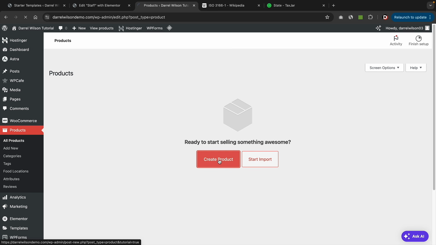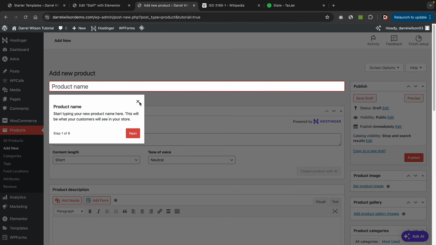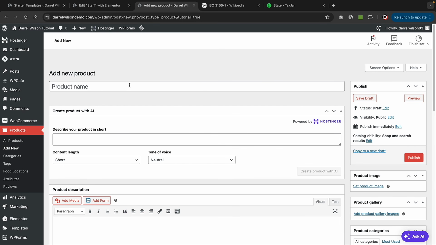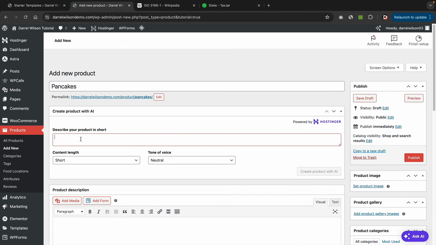So I'll click on Create Product. Now, essentially a product is your dish, right? So product equals dish, right? So I'll go ahead and close this little annoying little setup widget they got going. And what I'm first gonna do here is I'm gonna give my food product a name, right? Pancakes.